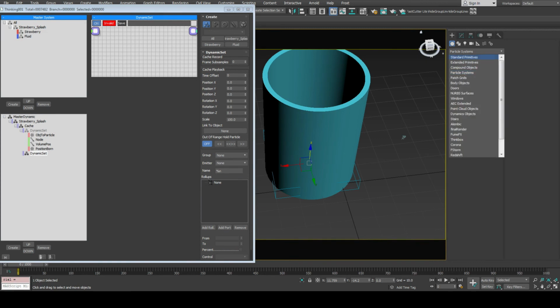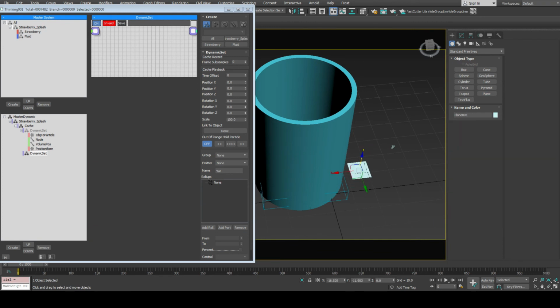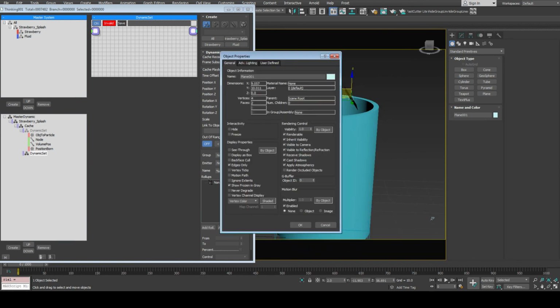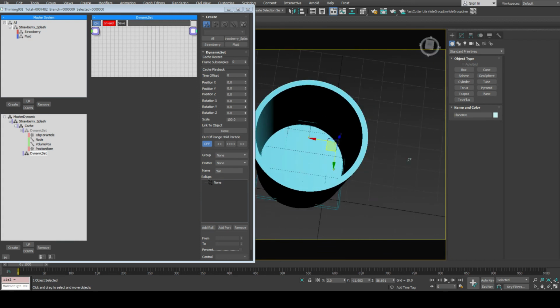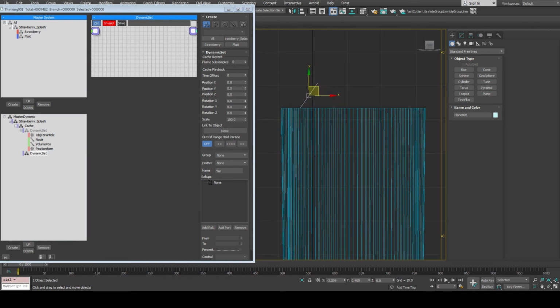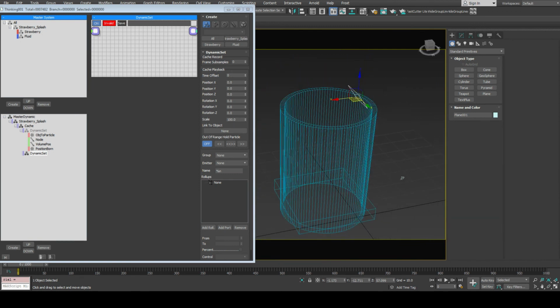So let's create an emitter with a plane object, alright, like this. Okay, and make it face down towards the container like this. I will right click and select back face cull, so its face is facing down at the container like this. Alright, let's go to wireframe view and see here.